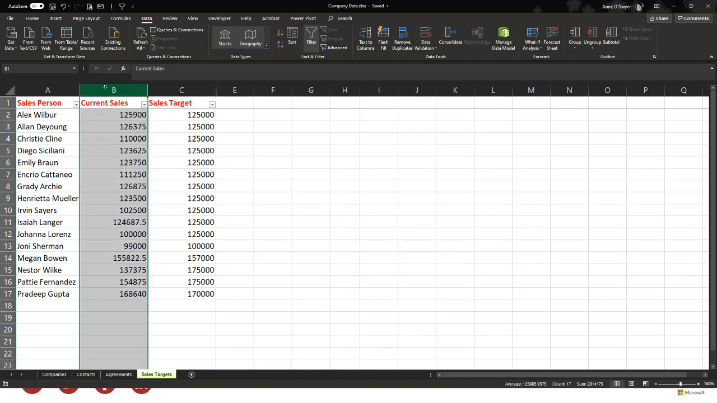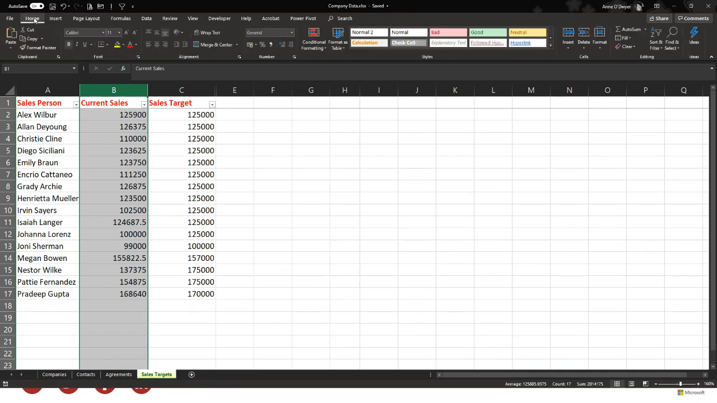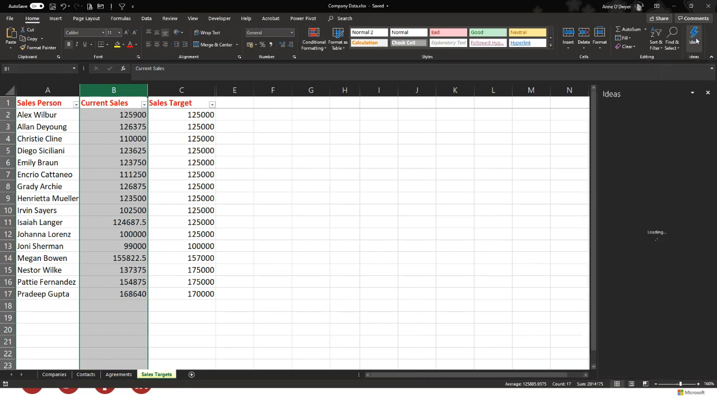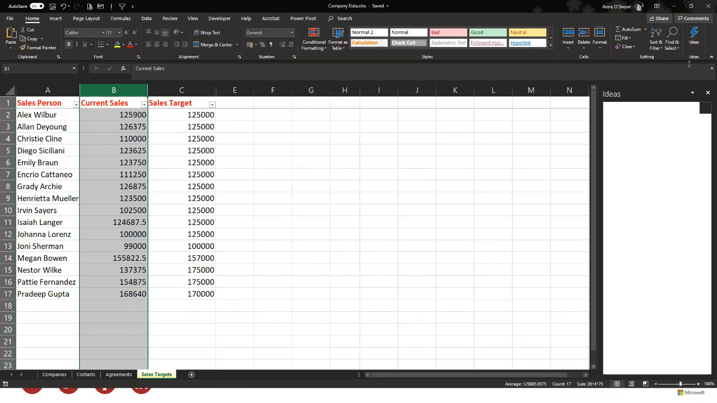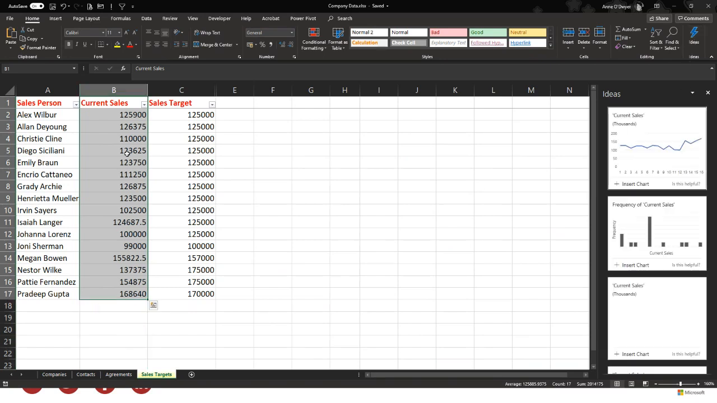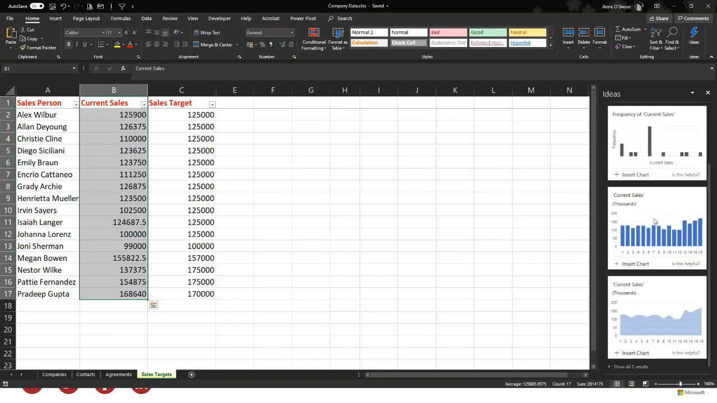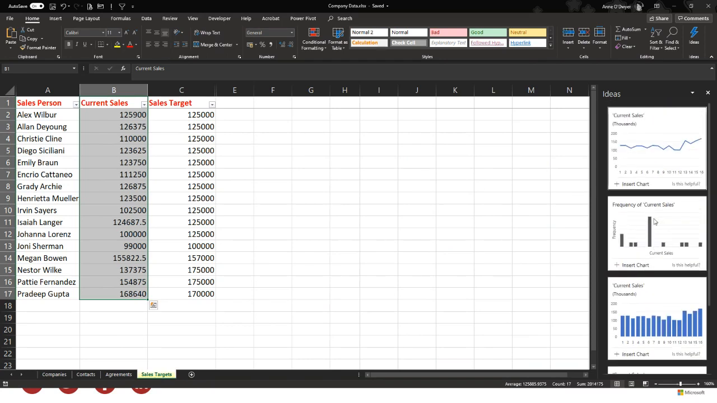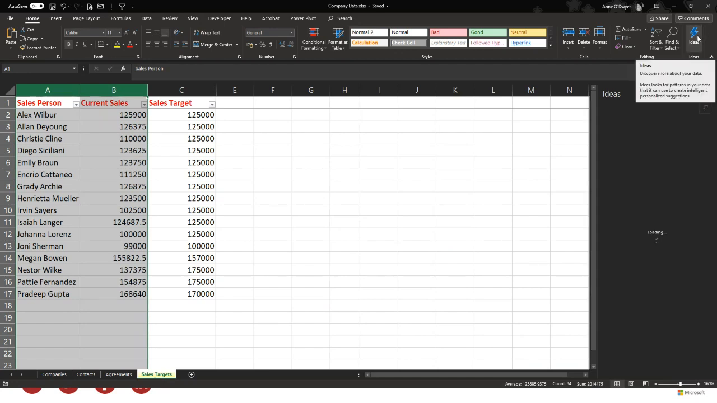If I click on the column containing my current sales values, come to the Home ribbon, and over at the far right, you'll see there's an Ideas button here. So once I click this, it starts to load, and it's analyzing my data to bring me back charts that it thinks might be useful for me. So it brings back a few examples here. I look through them, I don't think that's any use to me. So I'm going to select the salesperson and the current sales and hit my Ideas tab again.